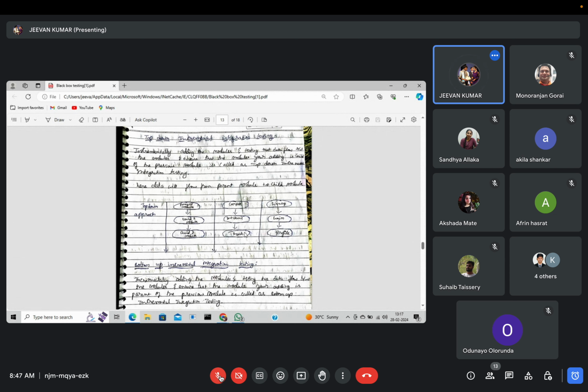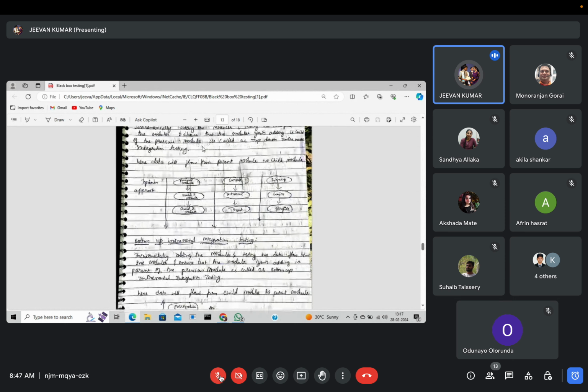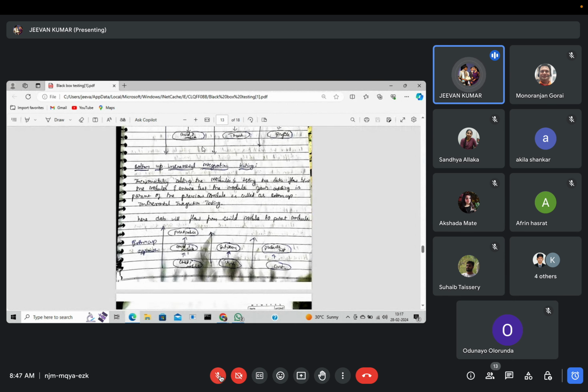In the same way, if we don't delete the sent item, it won't appear in trash. If we don't compose, we can't send the item. See, this is the parent and this is the child. That is what we are explaining in top-down incremental integration testing and bottom-up incremental integration testing. See, we are incrementally adding the module and testing the data flow between the modules and ensuring that the module you are adding is parent of the previous. See, in bottom-up, we are checking the parent. In top-down, we are checking the child.